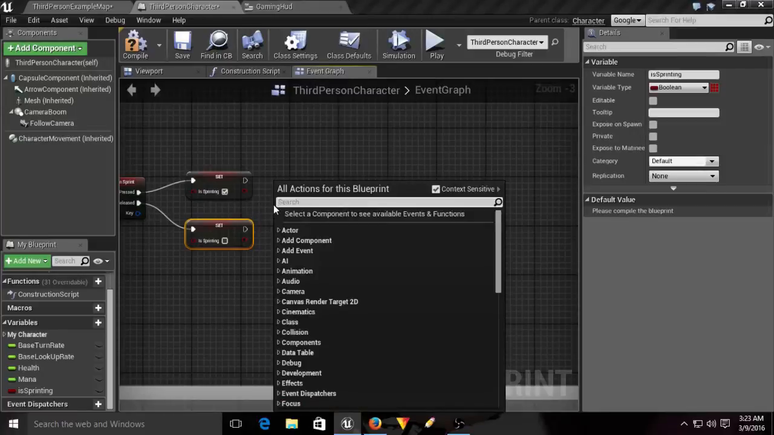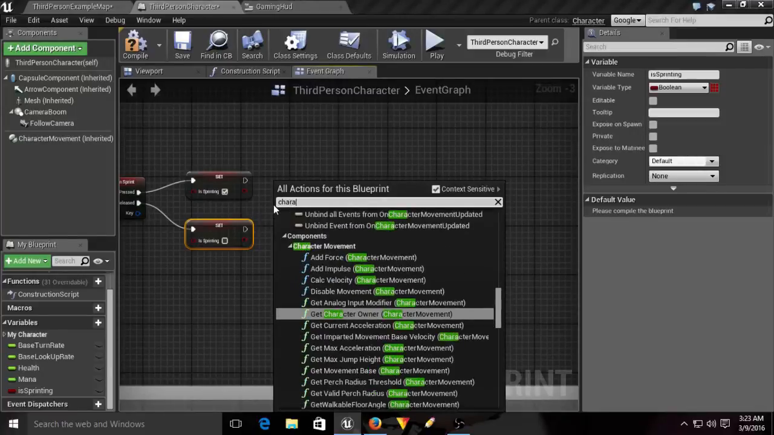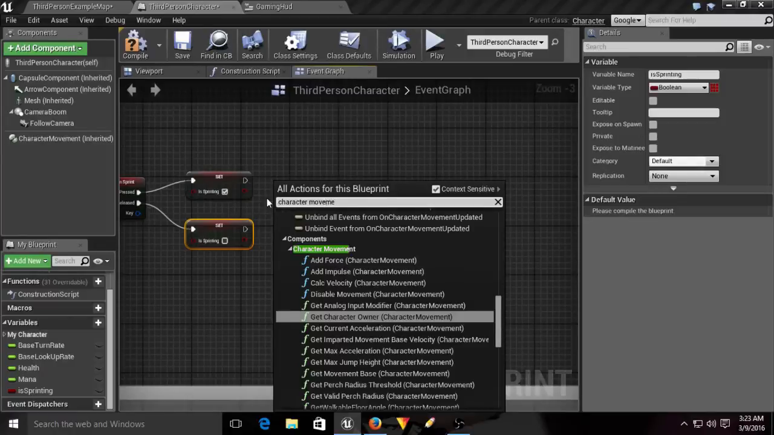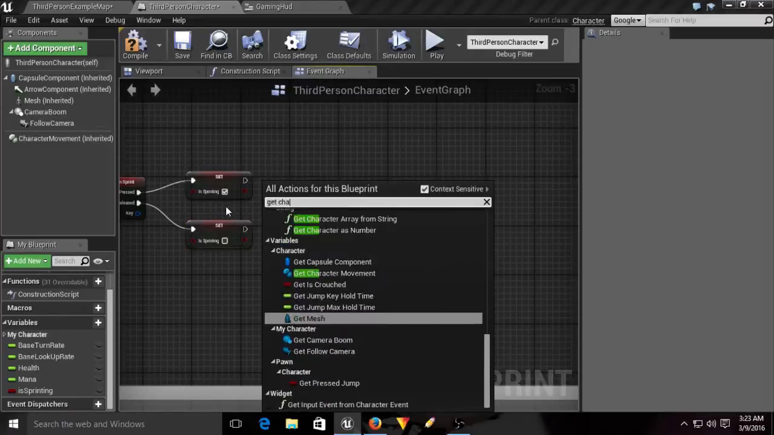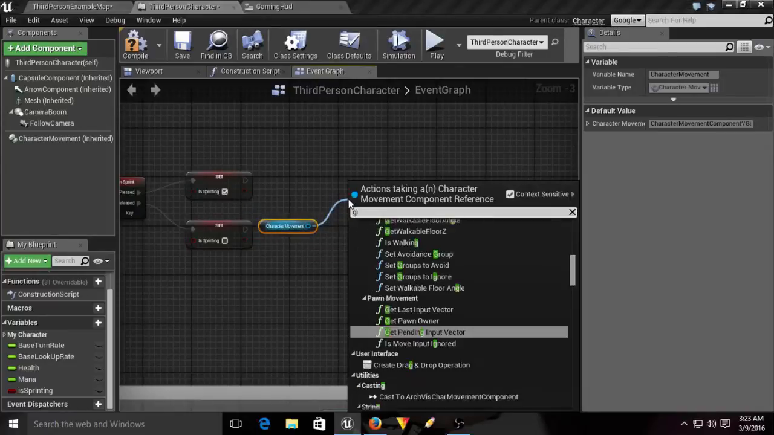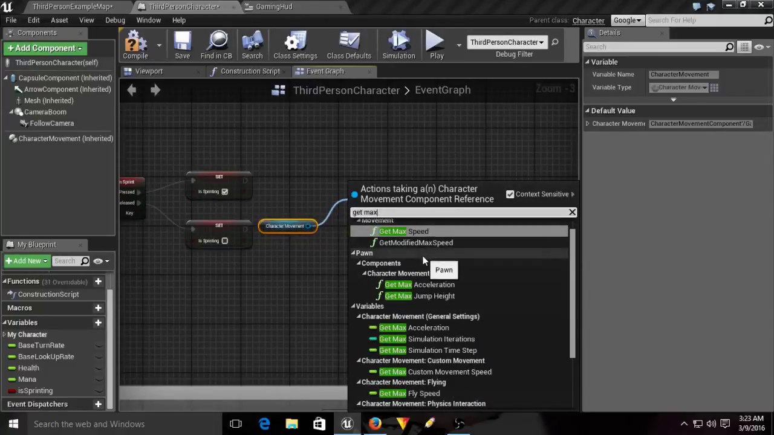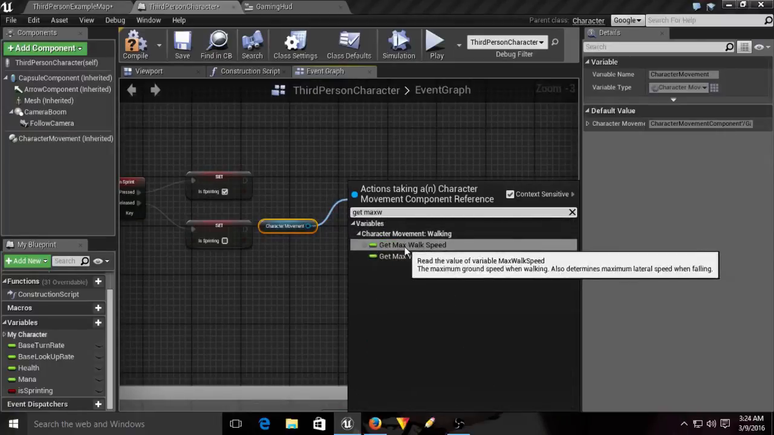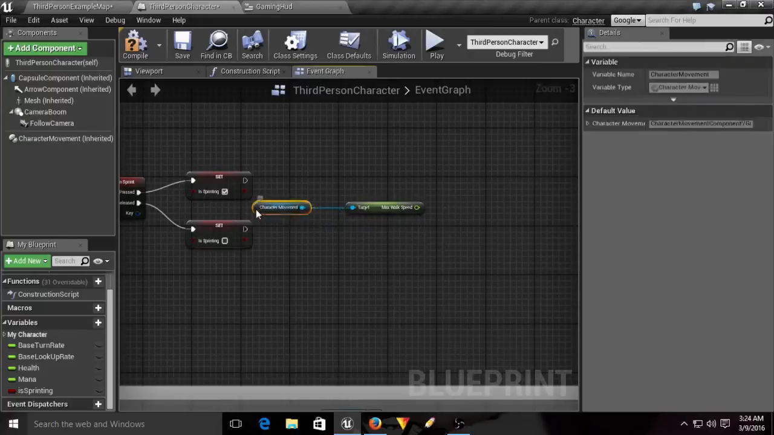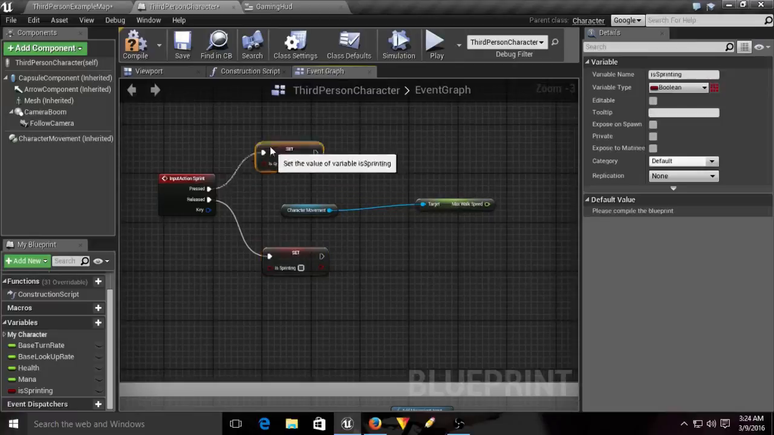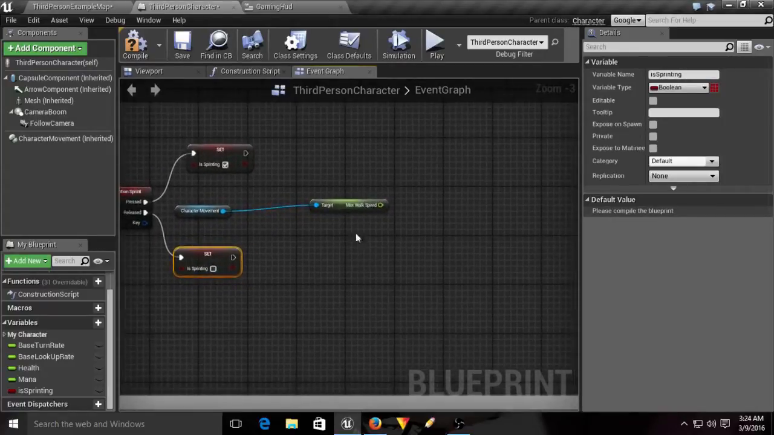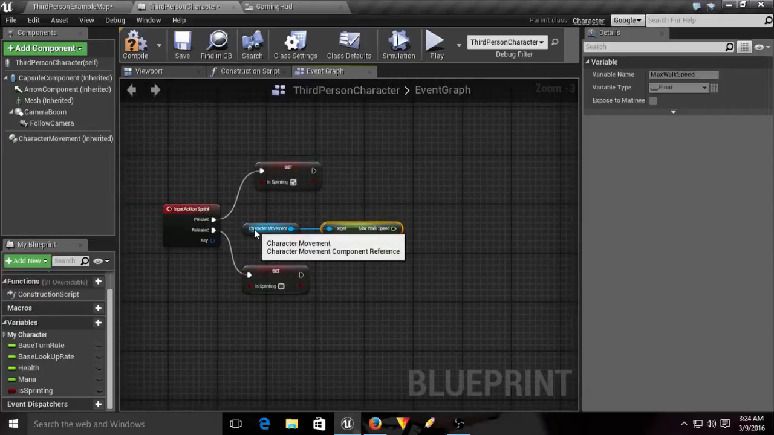The next thing we need to do is type in the word character move. There you go. We're going to get character movement. From this, we're going to get max walk speed. It's right here. Get max walk speed. Let's move this around so we have enough room to do more stuff. Probably going to need it. So now we have our character movement and we have our max walk speed.